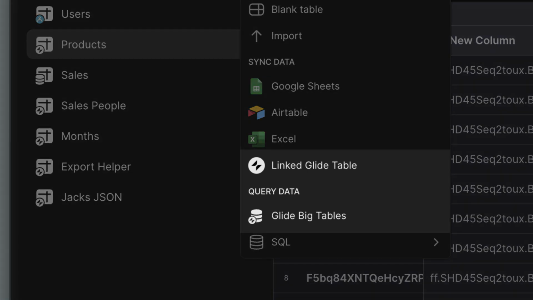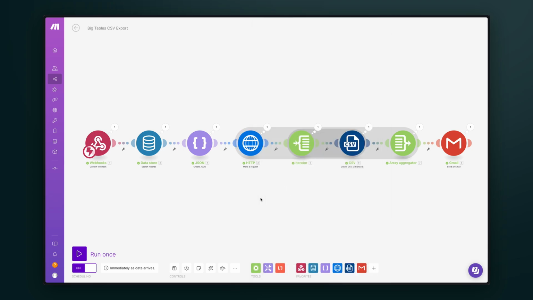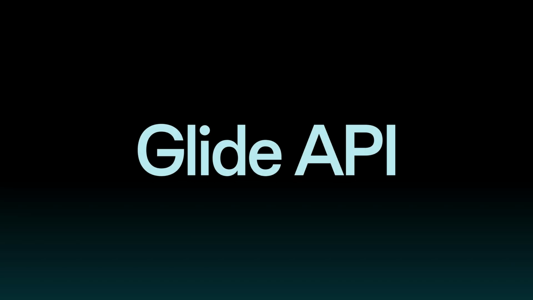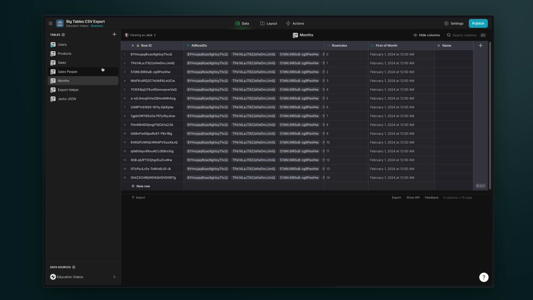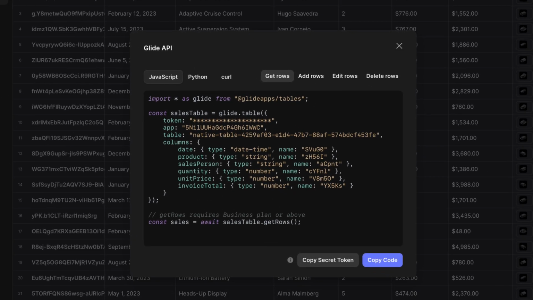If you're hosting your data in Glide tables or Big tables, you may need to access or edit your Glide data from within another service. And for that, you need the Glide API. Every Glide table or Glide Big table has its own API that allows you to add, edit, and delete data.